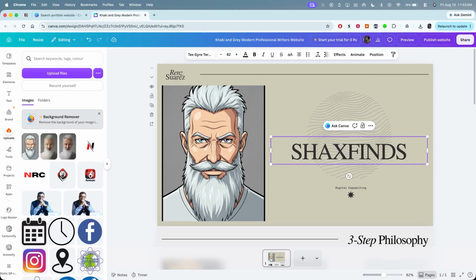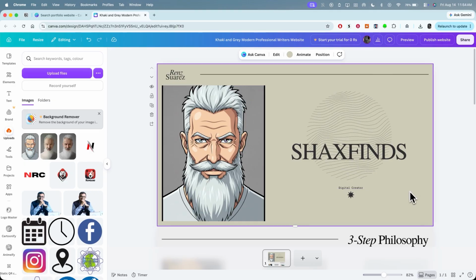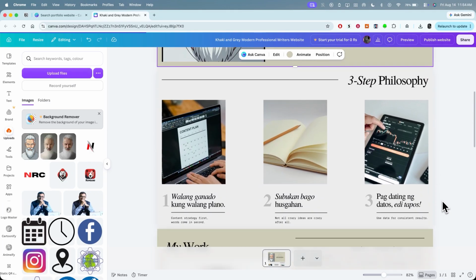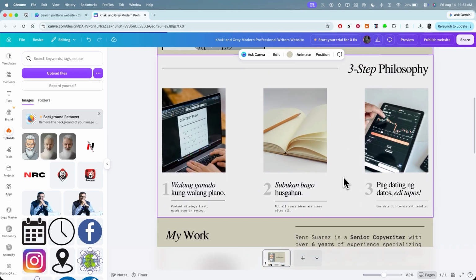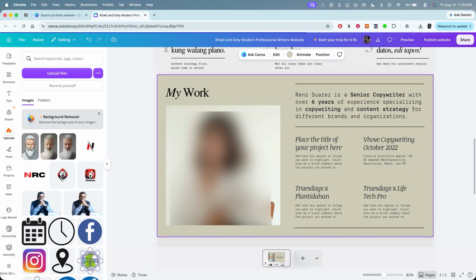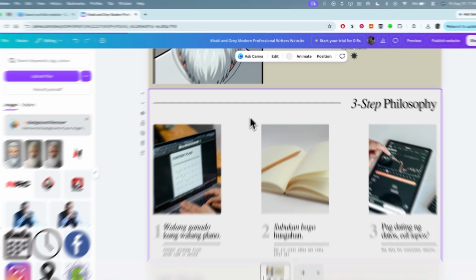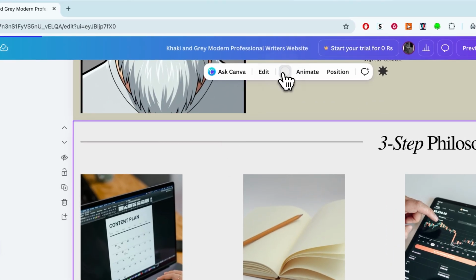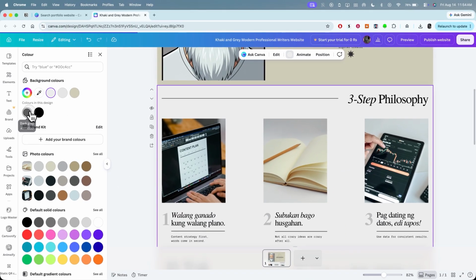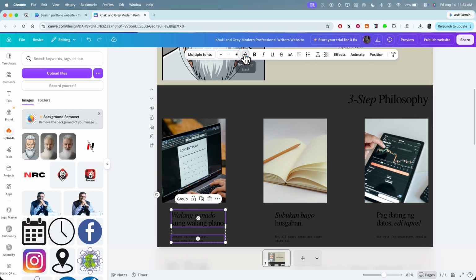Next, customize the text throughout the website. Replace the template's name with your own name and update the description with your profession or role. You can also change the other text sections to explain who you are, what services you provide, and what type of projects you work on. You can customize the appearance of the website as well. Select the background and choose a different color. Then adjust the text color so it remains easy to read.